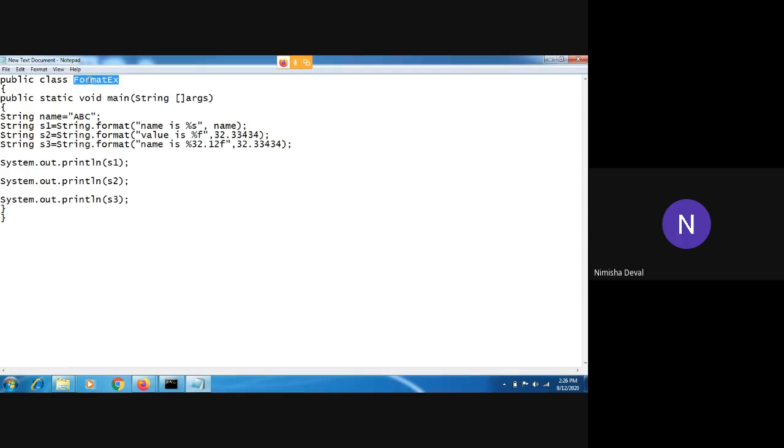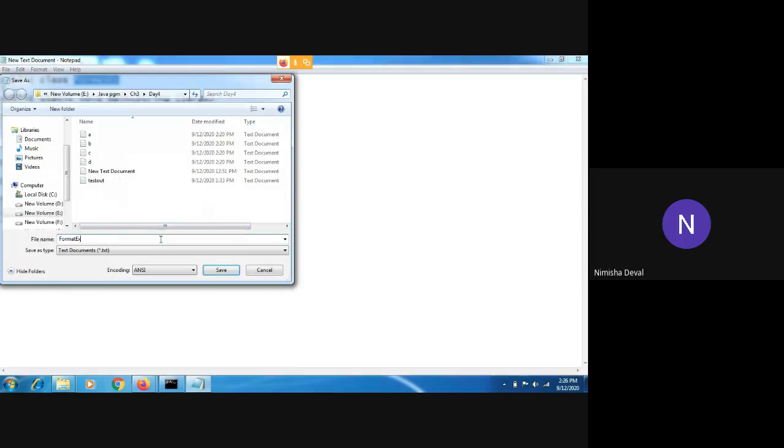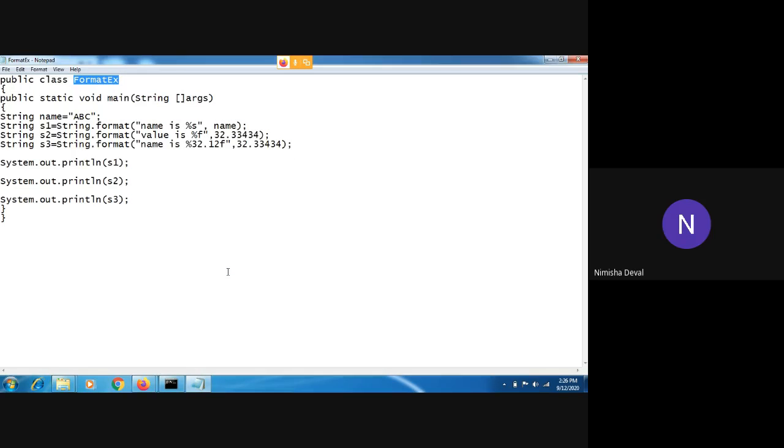No, I will save it with the help of a format text as name like this. Not Java. Okay. Now, first see what I have done in this program. First of all, what is meant by formatting?